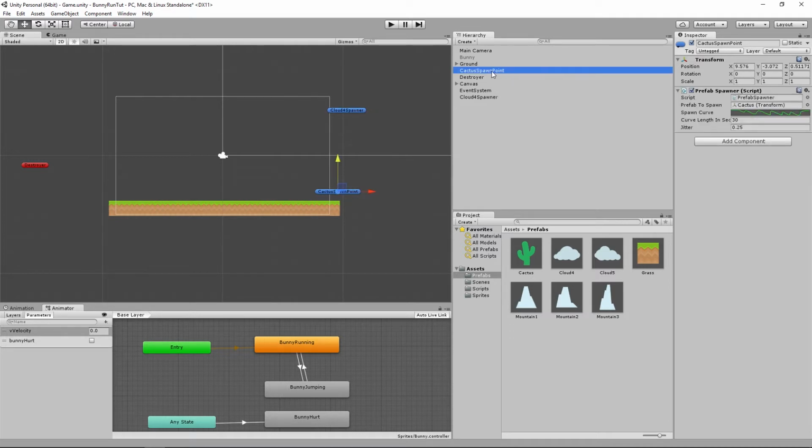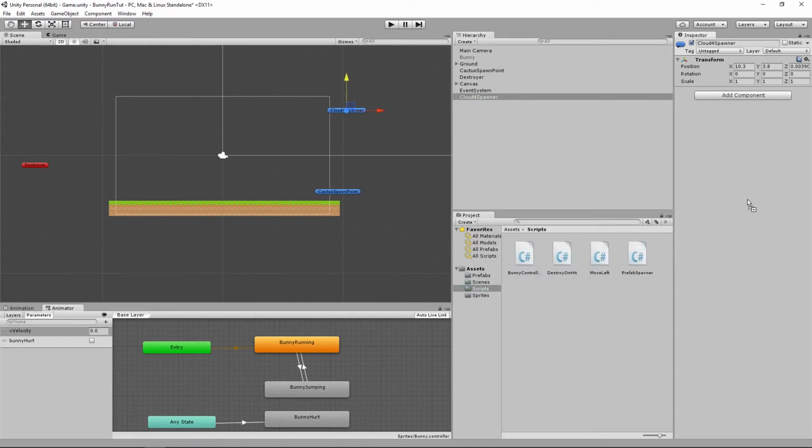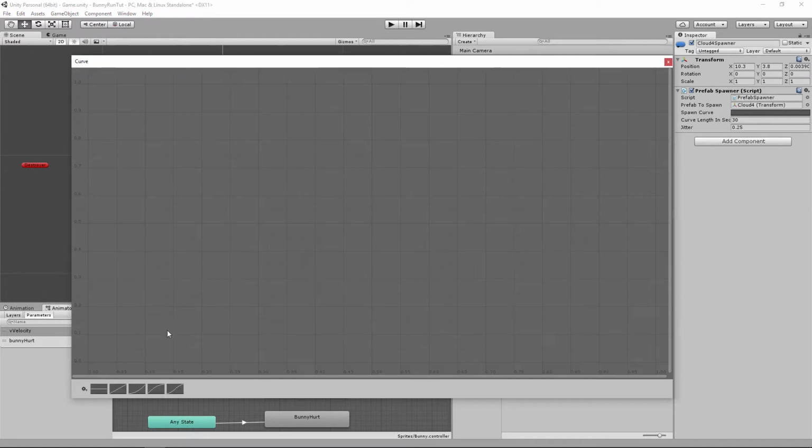And then same as the cactus spawn point, we're going to add the prefab spawner script to it, and then from our prefabs we're going to get it to spawn cloud falls, so we'll drop that onto it, and then we're going to edit our curve. So from the curve here we're just going to create a curve there and one that ends at 1. Just keep it as a straight line for the moment. It's not quite a straight line. 1 to 1, yep, that's good. Alright.